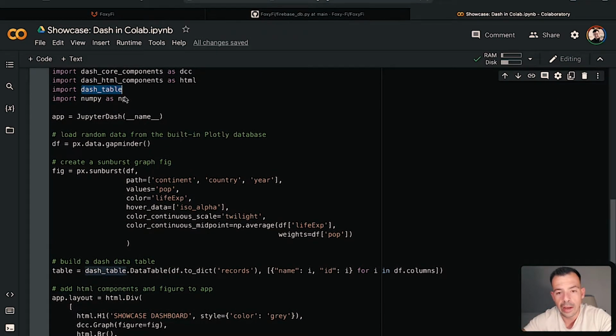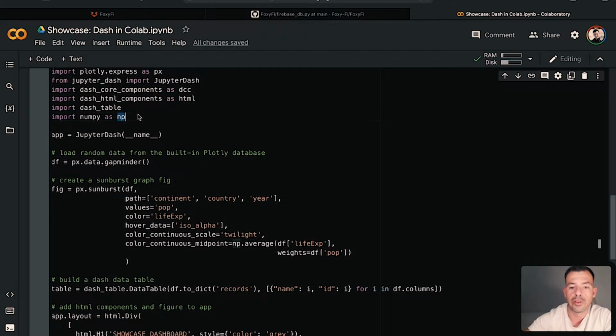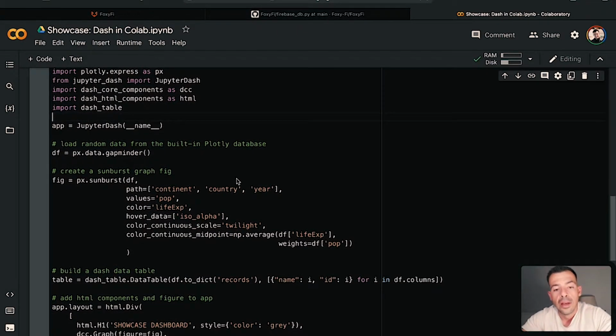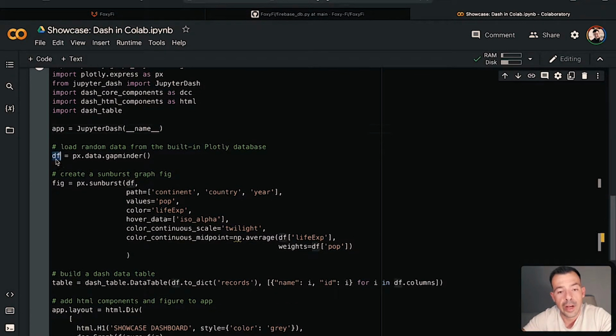Although NumPy, I don't believe I specifically, yes, because I removed this. So NumPy, we're actually removing from here. We don't really need NumPy. The first thing we do is instantiate our app. So we save it into a variable called app, and we call our Jupyter Dash import. And it's very important that you pass __name__ inside of this so that you instantiate this Dash application under the name variable.